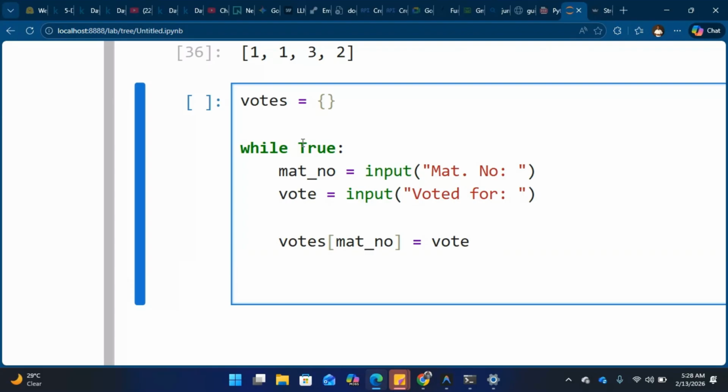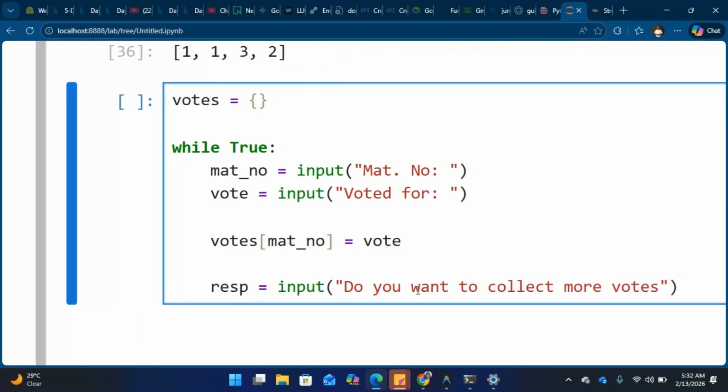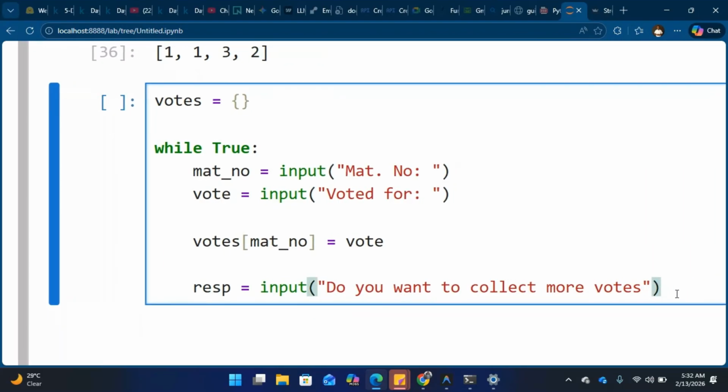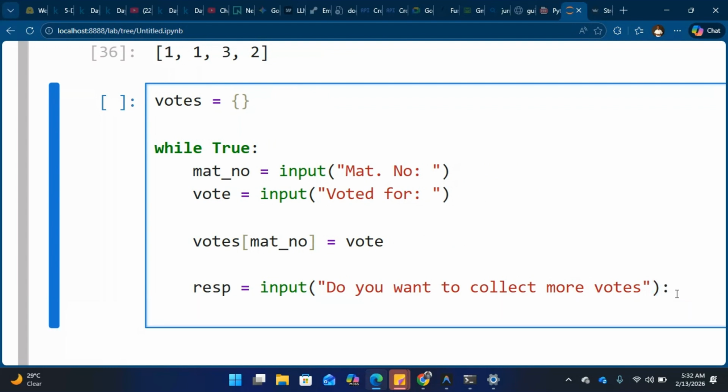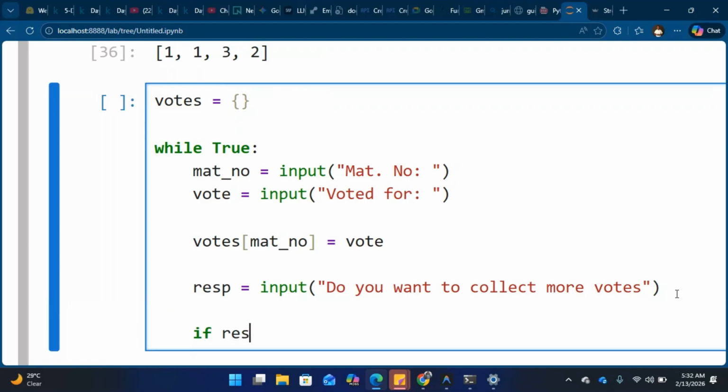So you can be able to ask a question, right? Let's say the response of the person should be, do you want to collect more votes this time around? So I want to ask if he wants to collect more votes, right? Then we can come here and check if response is equal to yes.